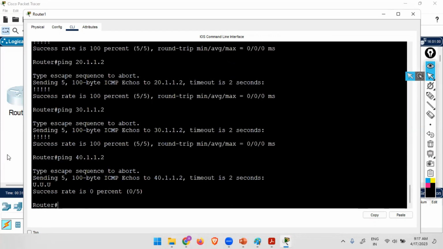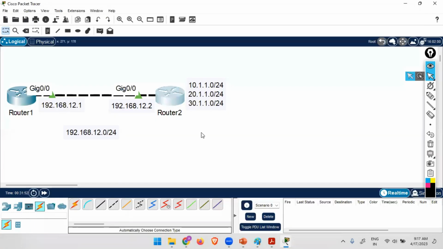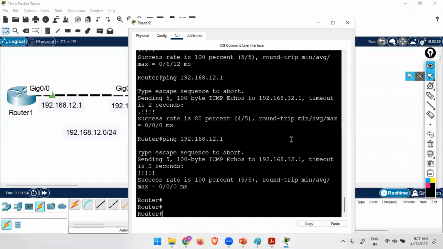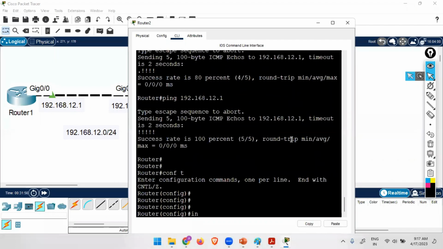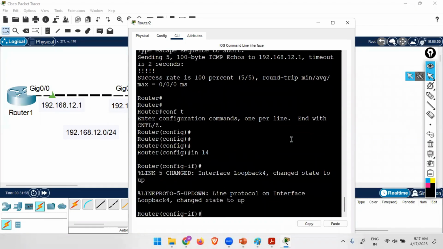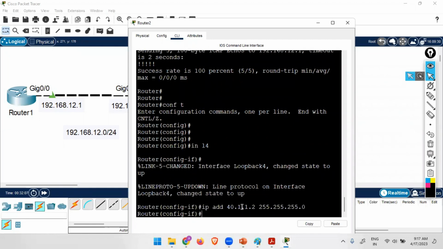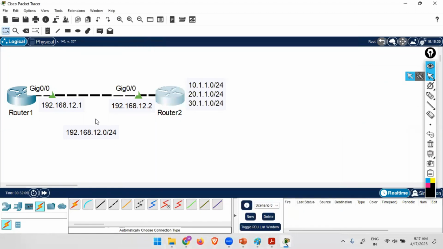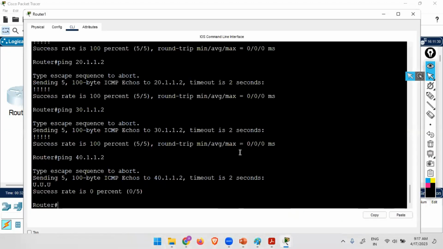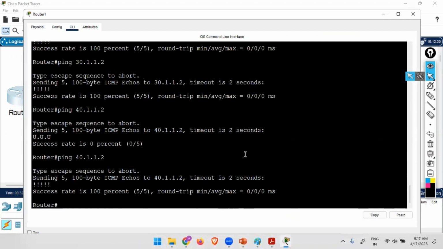Now see. If I go to R2 and let's say I add 40, interface loopback 4, IP address 40.1.1.2. See, I just added the interface on R2, right? Now check. Because of the default route, we are able to communicate. Is that clear?